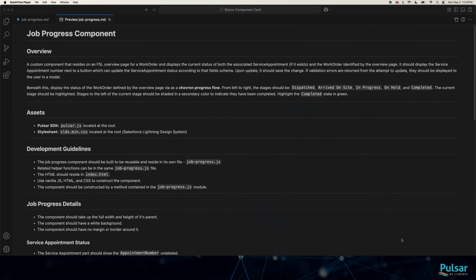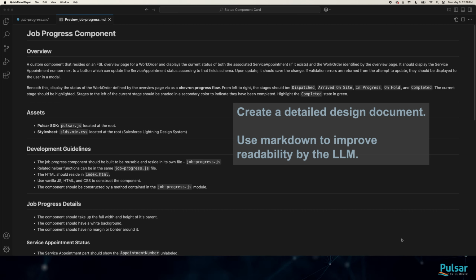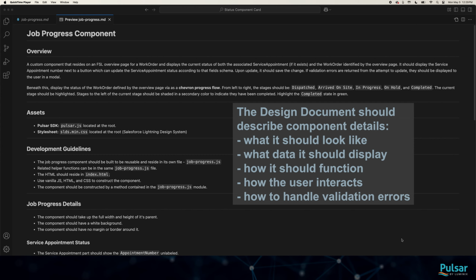Let's take a detailed look at our design document for this component. Once again, we've written this document in Markdown, which LLMs are highly capable of reading and gathering context. We start with an overview. A custom component that resides on an FSL overview page for a work order and displays the current status of both the associated service appointment, if it exists, and the work order identified by the overview page. It should display the service appointment number next to a button which can update the service appointment status according to that field's schema. Upon update, it should save the change.